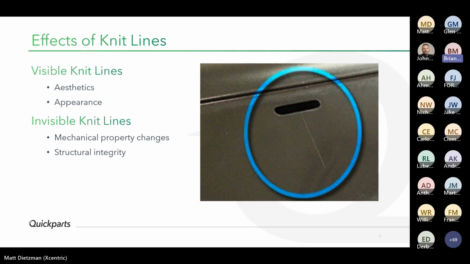And then we also have the invisible knit line, which is still there, but it's not showing. When you get that, it will affect the mechanical property of the part and the structural integrity. If you have a tab that goes around a boss, and that's the last place to fill, those can be susceptible to breaking because you have no support around it and it's the last spot to fill.